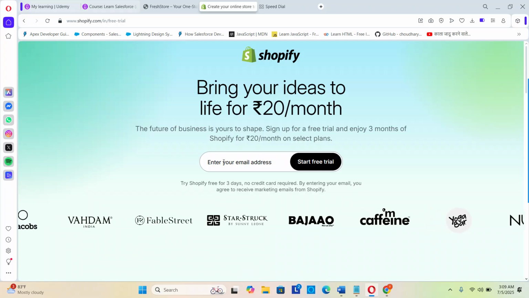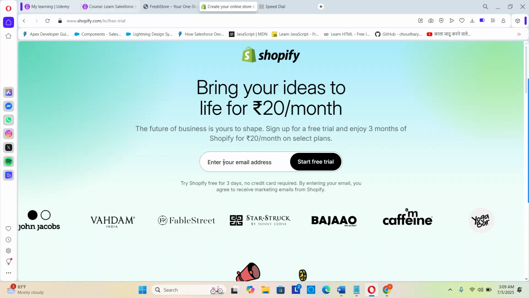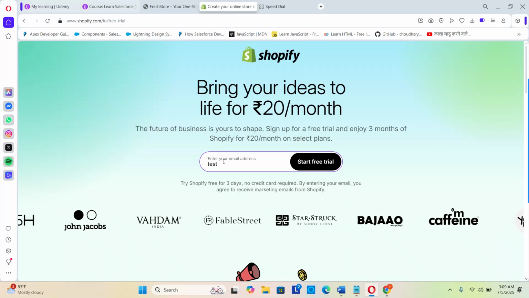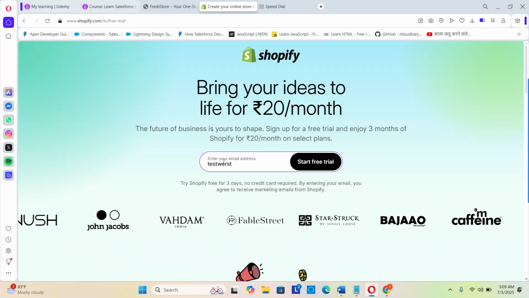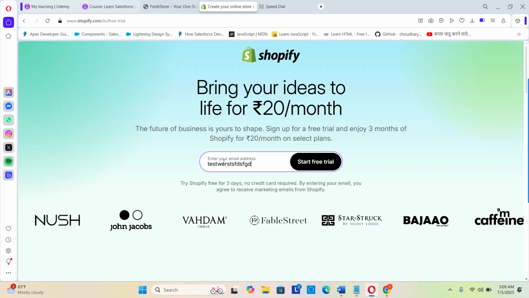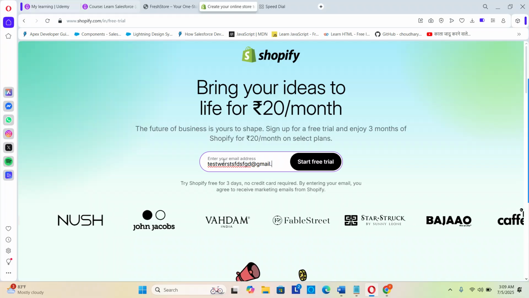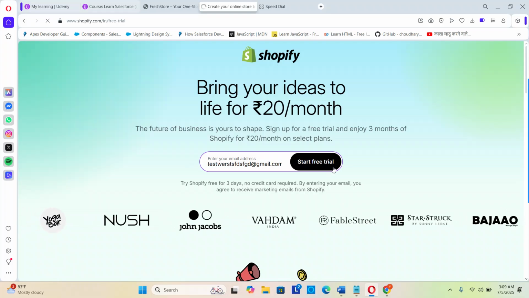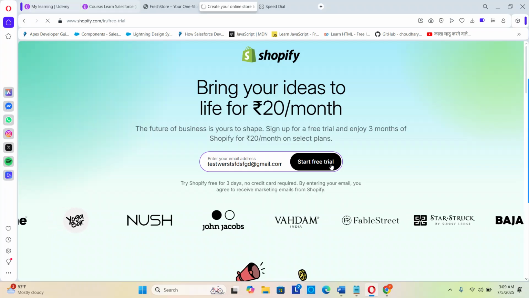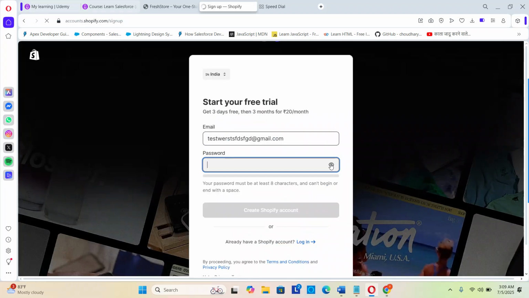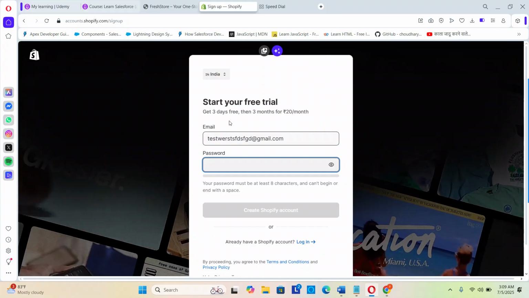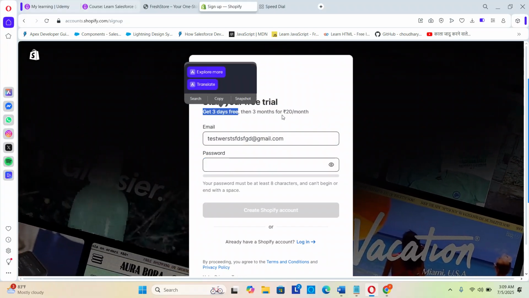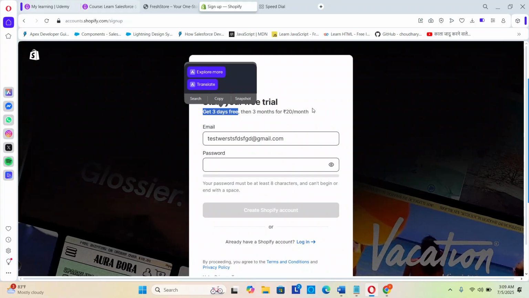Let me enter some dummy mail ID so that I will be able to show you. You will get a pop-up of plan selection. Here you can see, get 3 days free, then 3 months for rupees 20 per month.